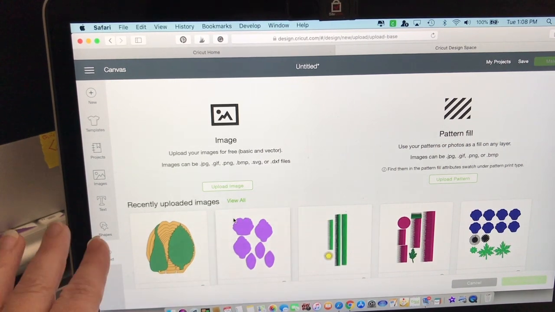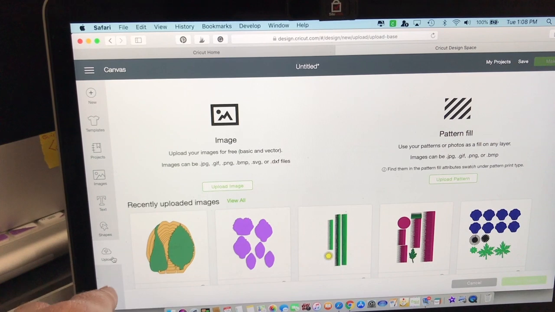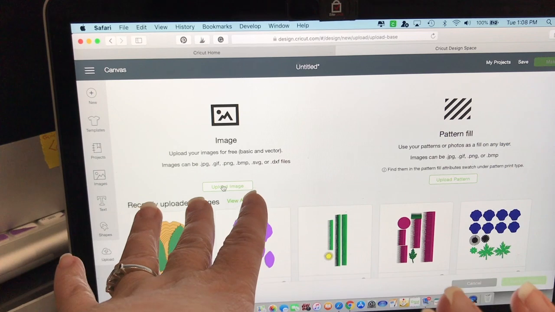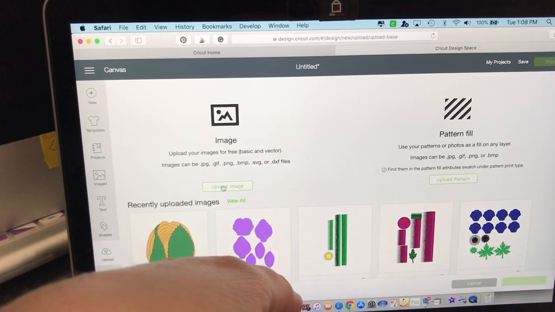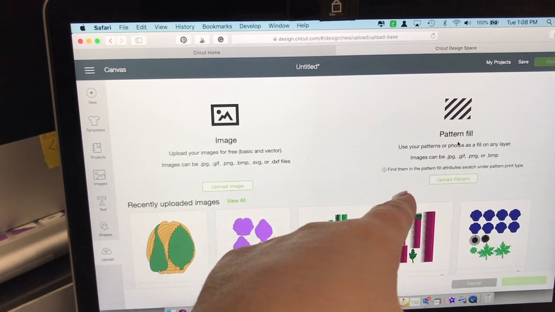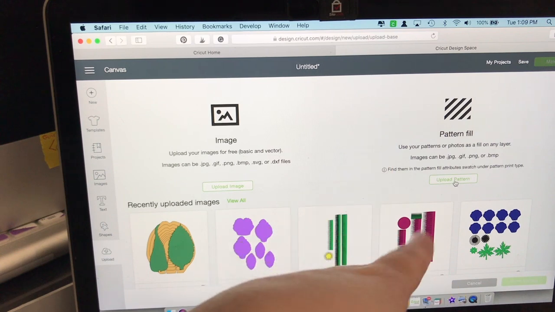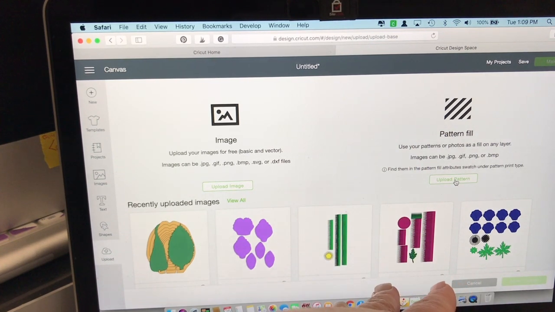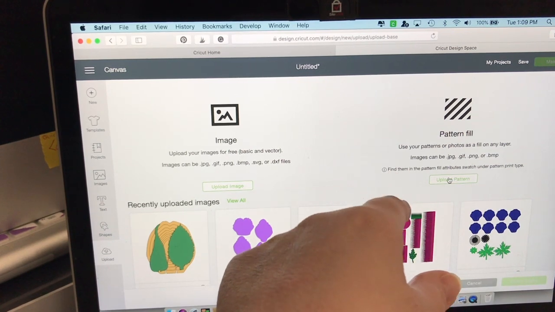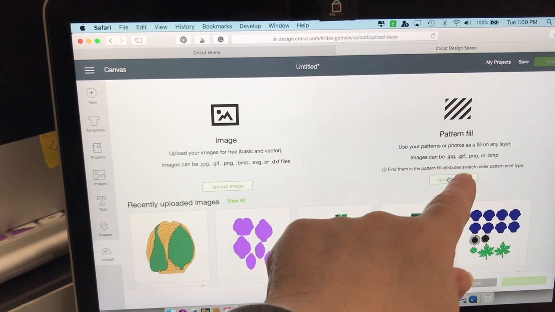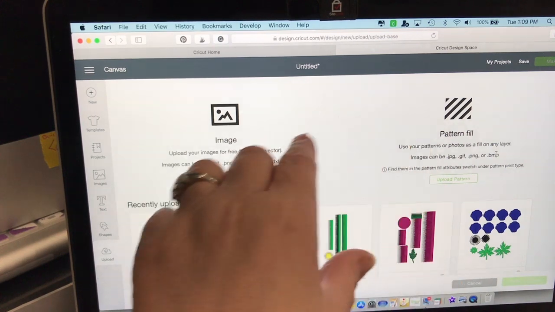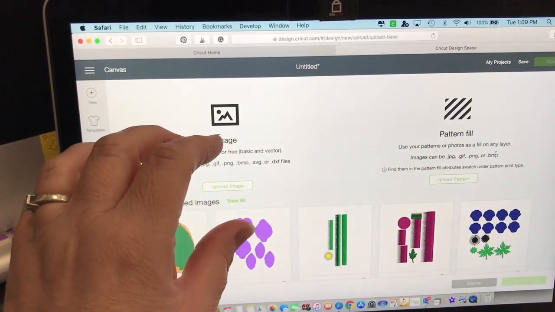Okay, so this is what you do. You would click here, upload. Here, click on upload image, and then you would choose on your computer the file that you want to upload. Here too, if you want to use a different pattern on something, you would have to upload patterns. I don't have any patterns uploaded, I think. Right now, no. So this is where you would upload a pattern. Again, it has to be a JPEG file, a GIF, a PNG, or a BMP. Okay. So these images and patterns are files.